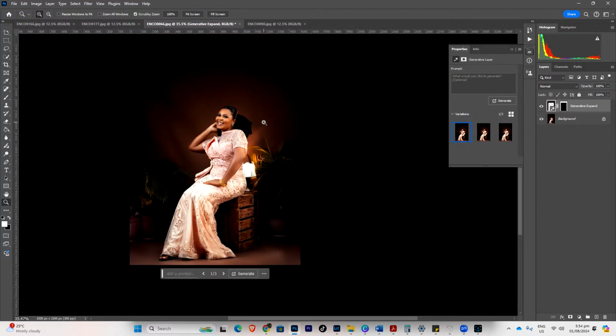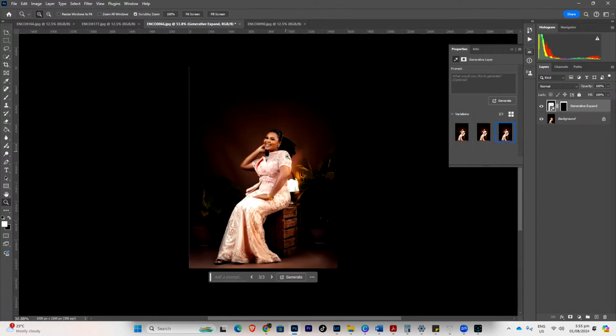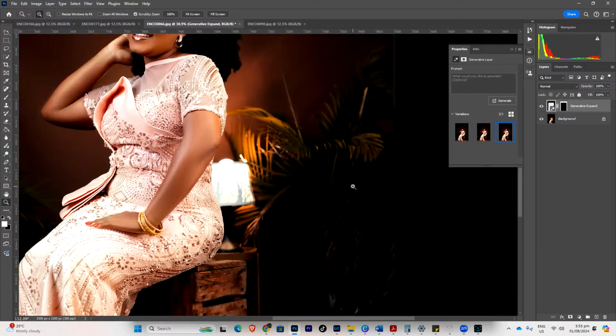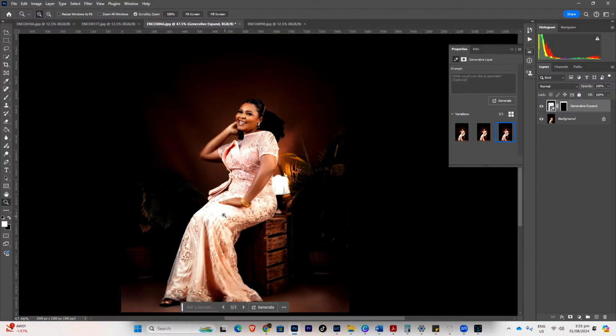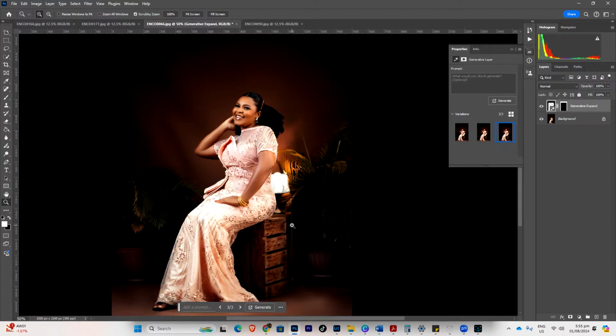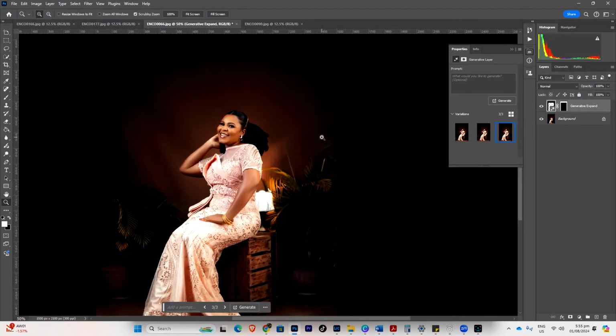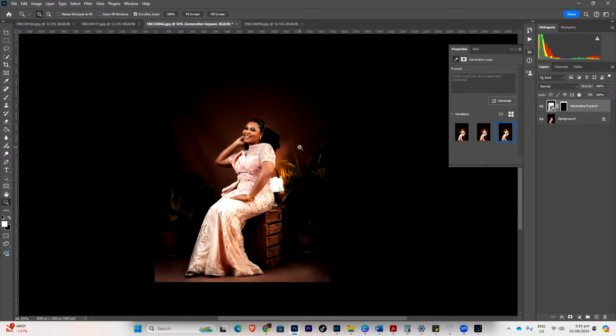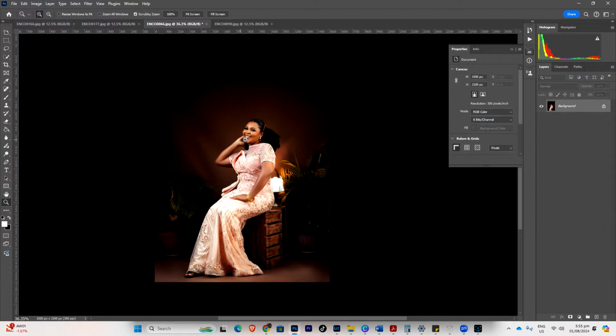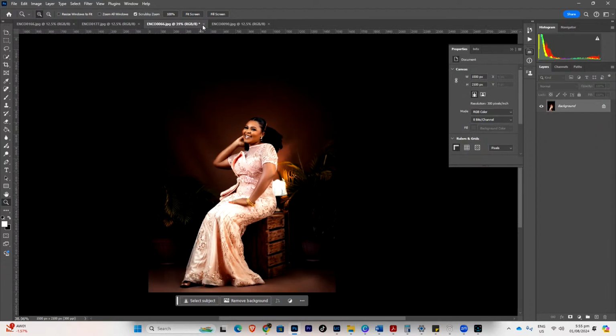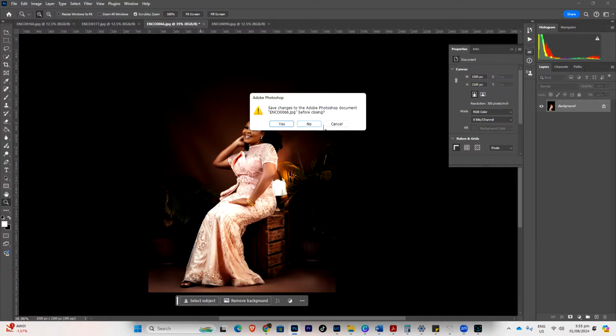So look at this. This is so nice. I like the way the green is looking. It's not that green. And then I'll flatten it. It's going to make it happy.